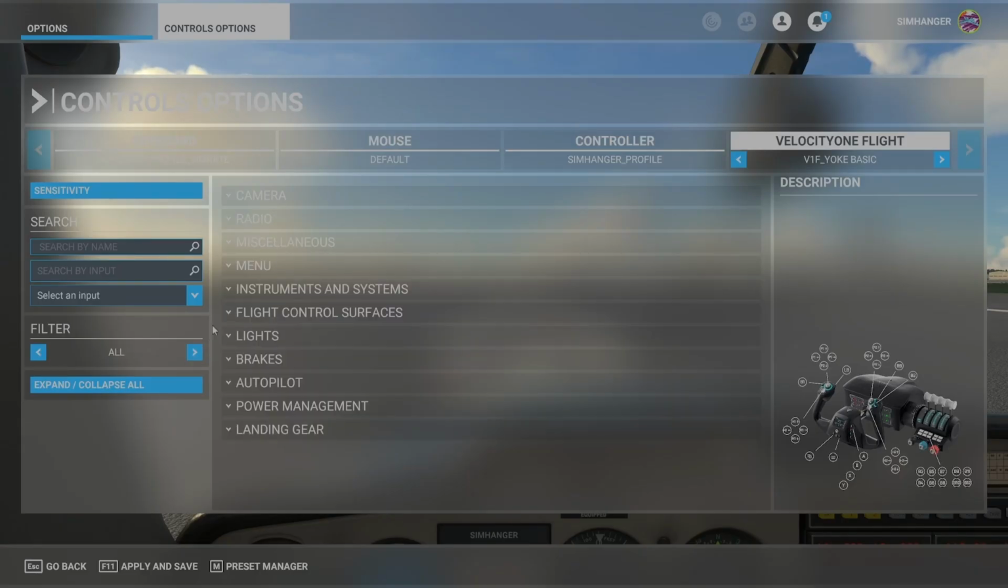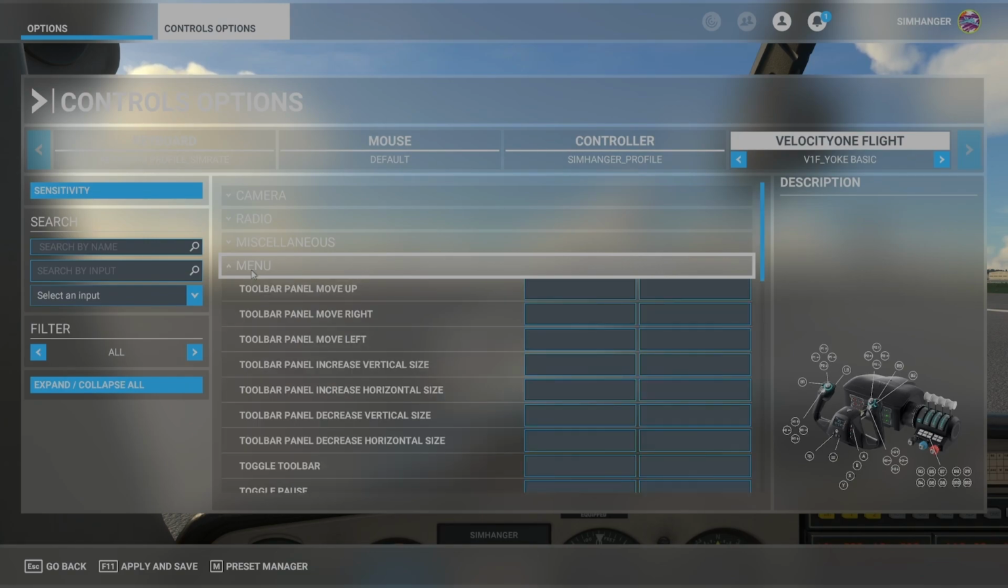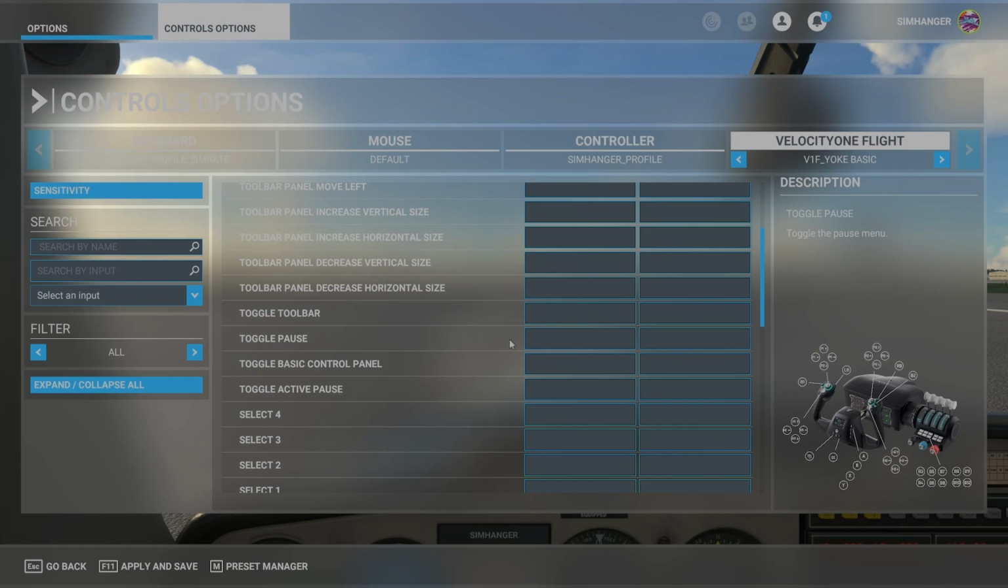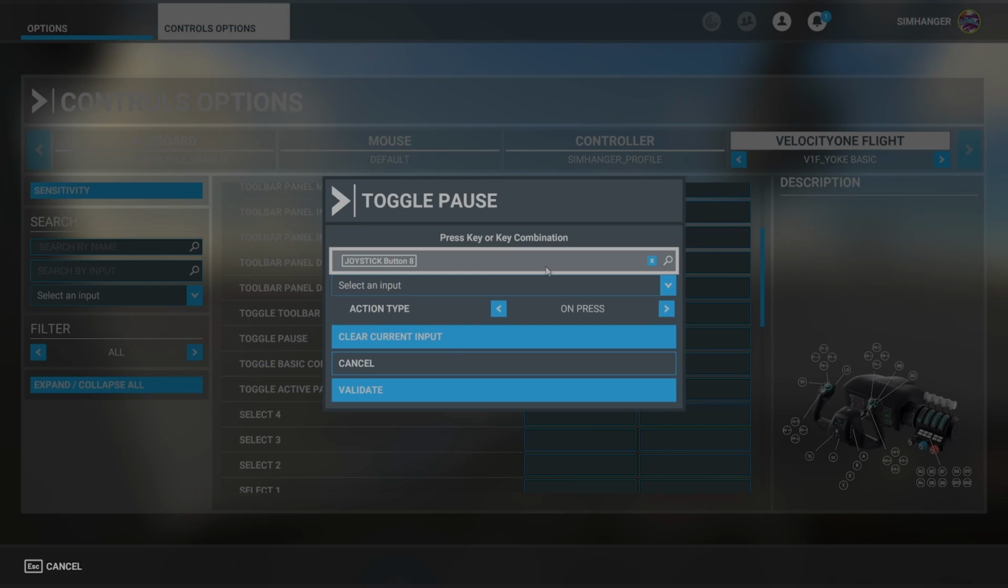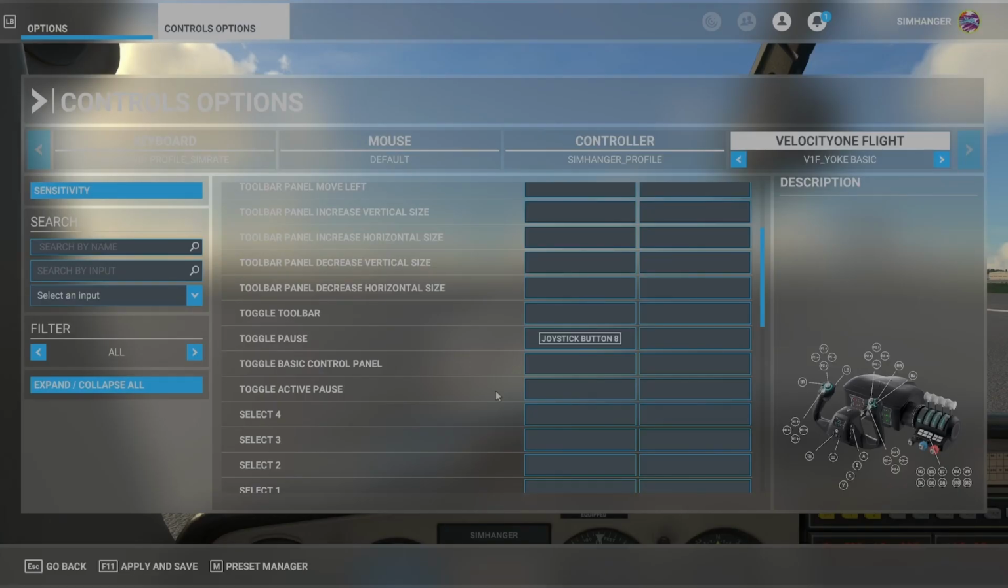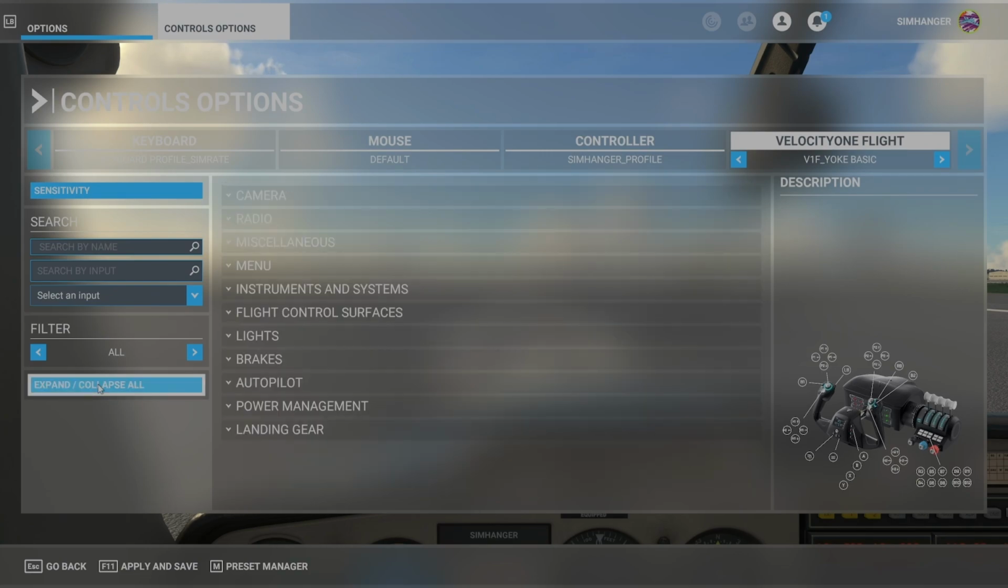The first one I'll set up is the hamburger key. Go to menu, and under menu we're looking for toggle pause. And once configured, when we hit that key it will enable us to exit the sim to the sub-menus, so we can change settings if we want to. Validate that, that's done.